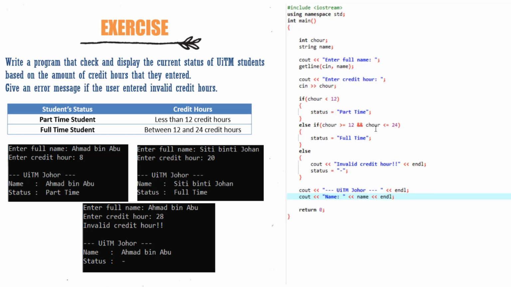Okay, and then next thing we have is we want to display the status. So if the credit hour is less than 12, then it will display part-time. Okay, so if the credit hour is between 12 and 24, it will display full-time. If the credit hour is more than 24, it will definitely display dash here. So any error will display dash there.